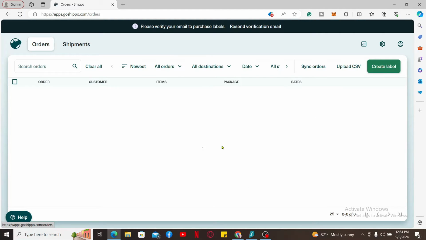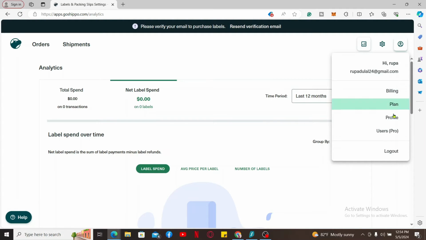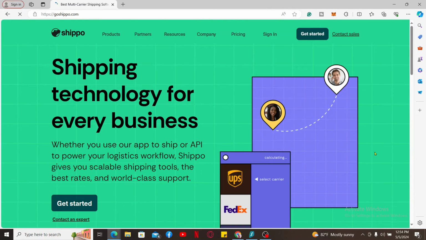From the main homepage of Shippo, go to the upper right corner and click on the account button. In the pop-up, click on log out and you will then be able to log out of your Shippo account and you will end up in the main official website.